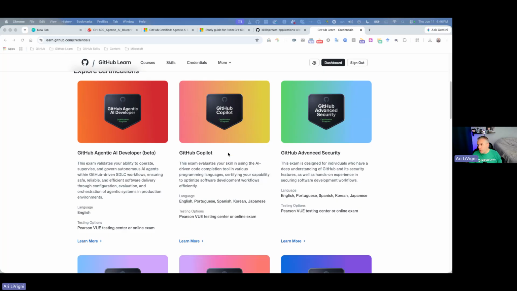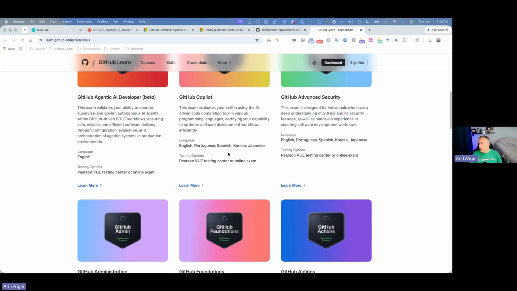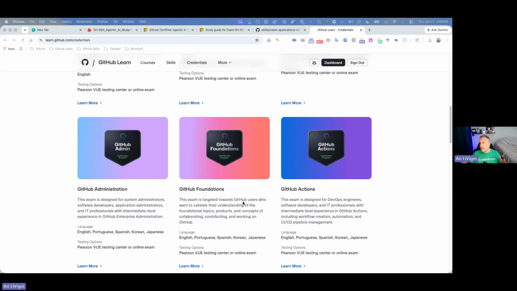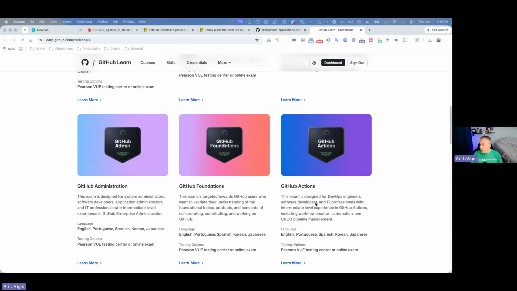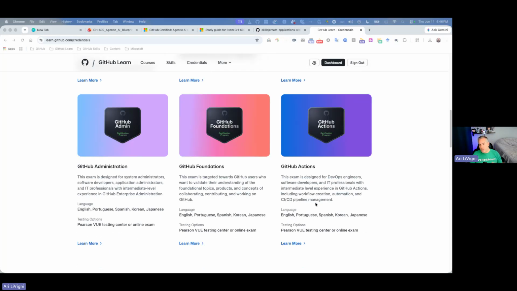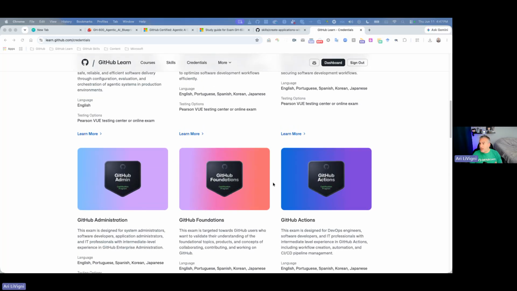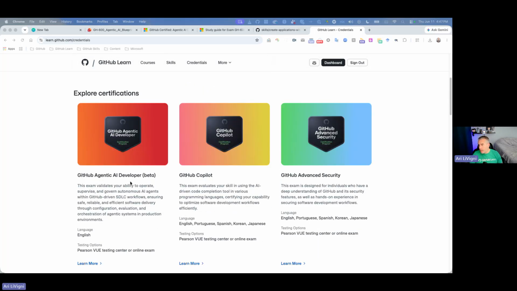Copilot is an exam. That one is a pretty easy exam to take. Foundations, like what PJ covered yesterday with the basics of Git and GitHub, if you're comfortable with that, that's a great exam to take. Actions is more about the automation using GitHub Actions in your repository, administrating your repository. That might not really mean a lot to you. Obviously, take the exams. These are more product based, like I said, and this one is more persona based.